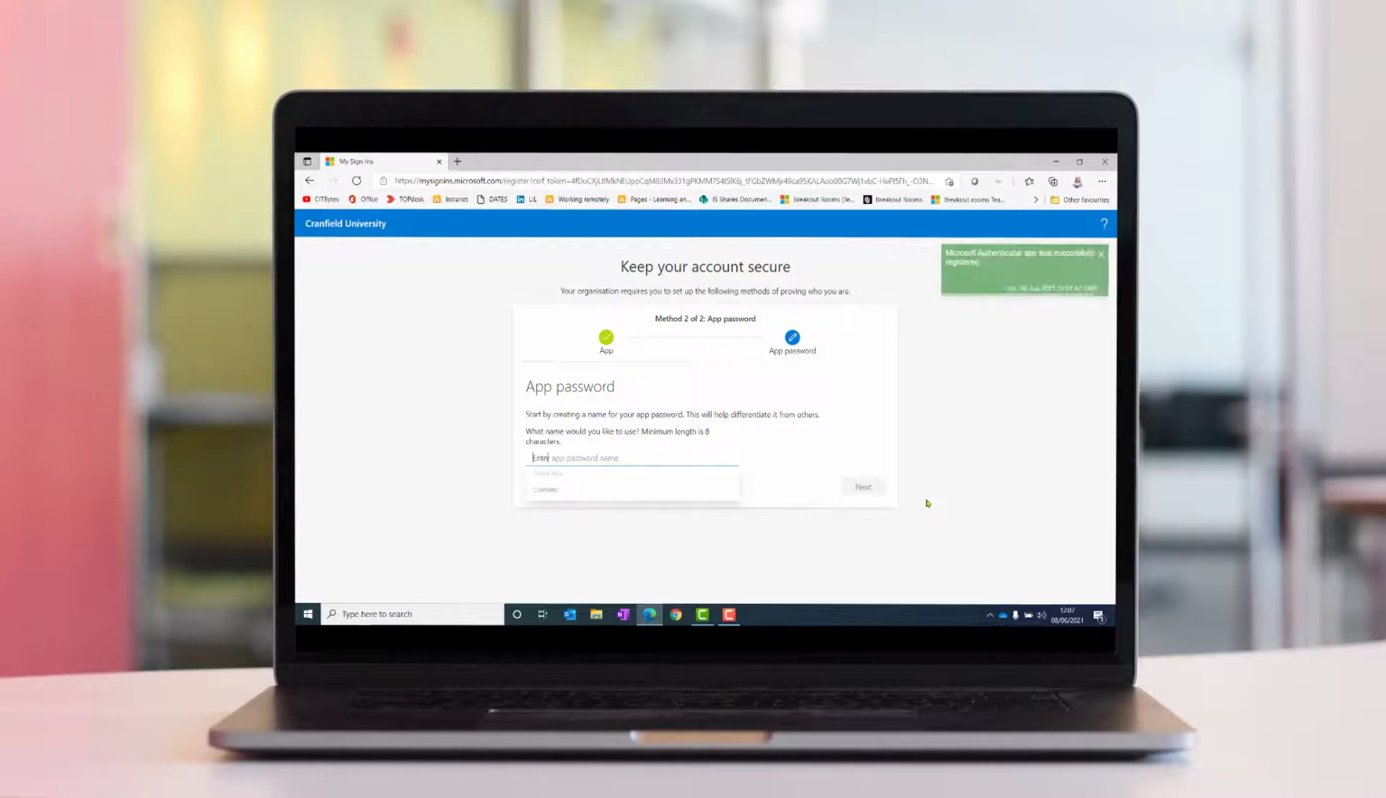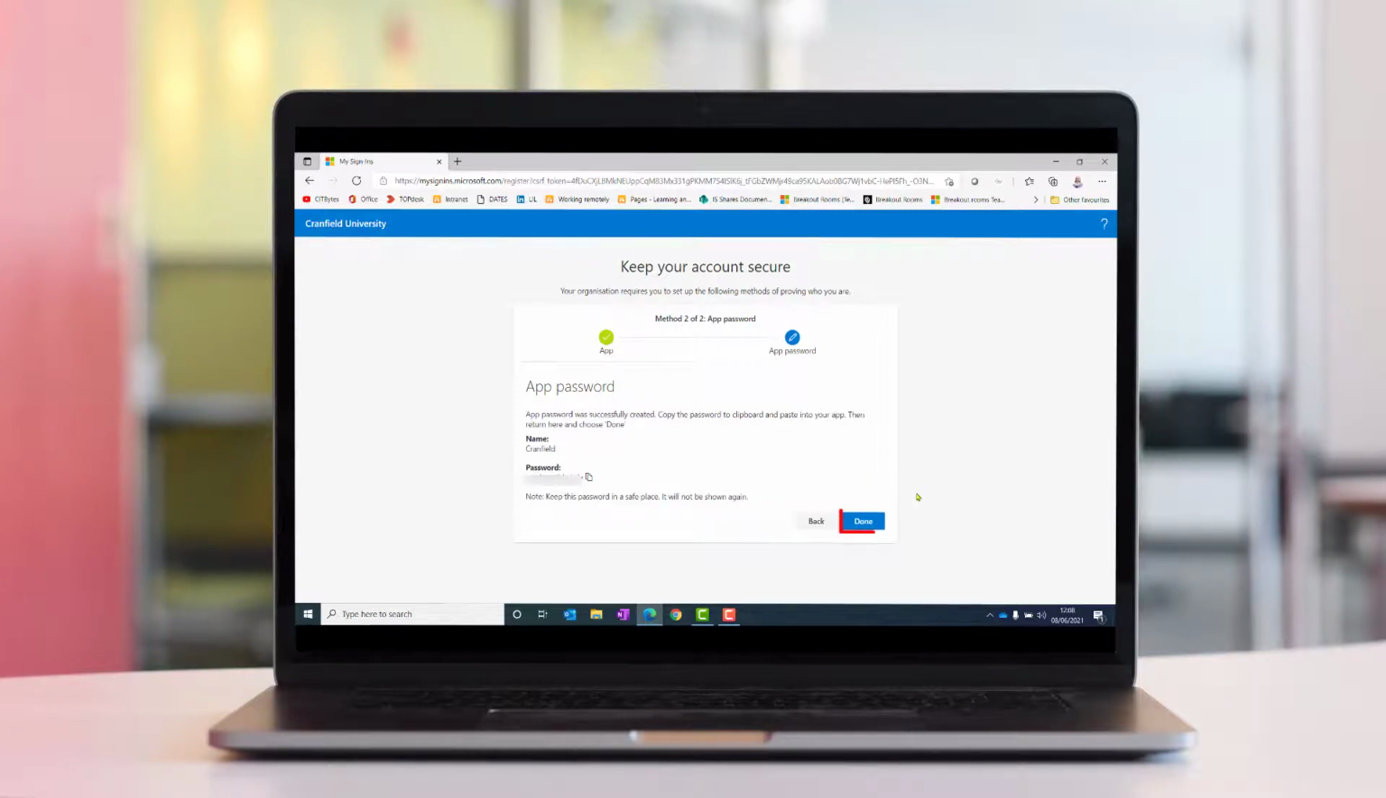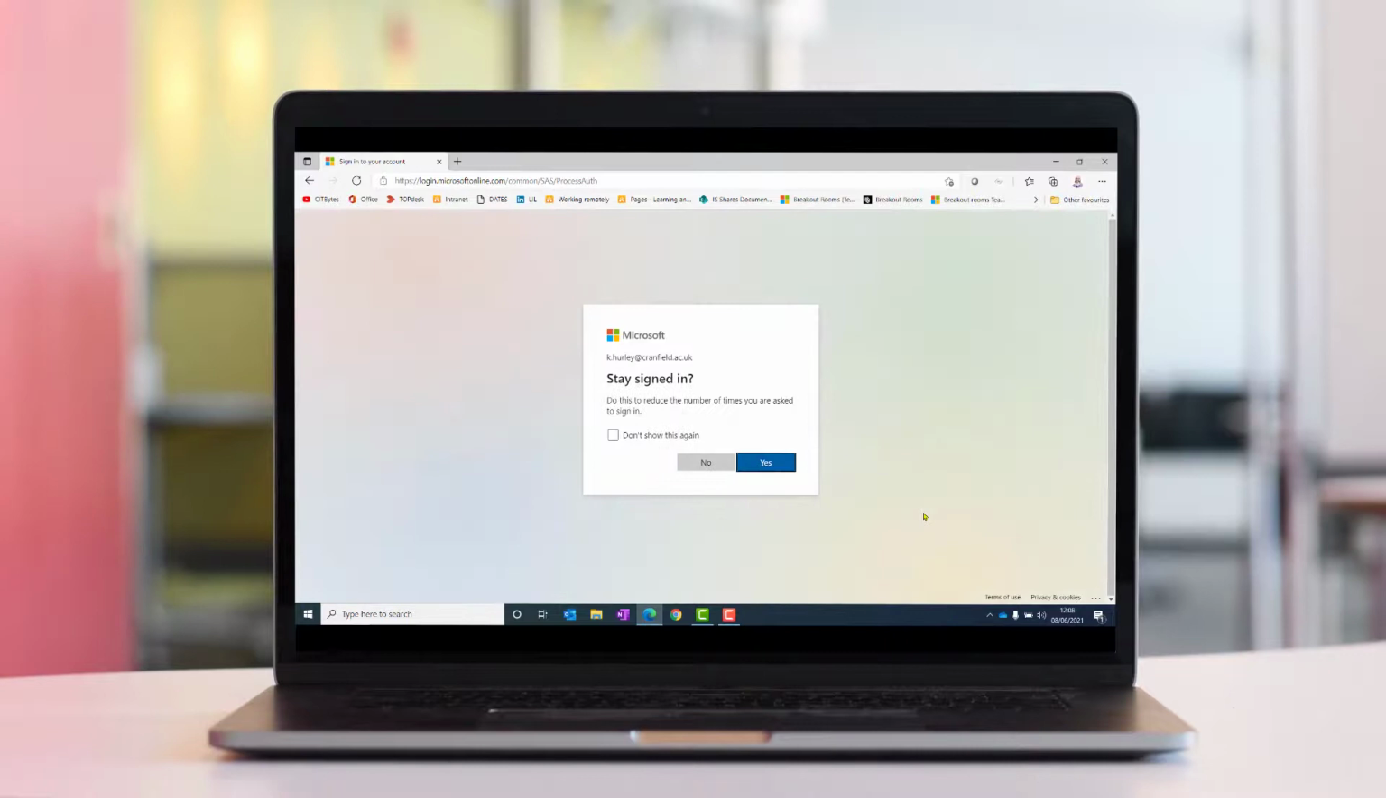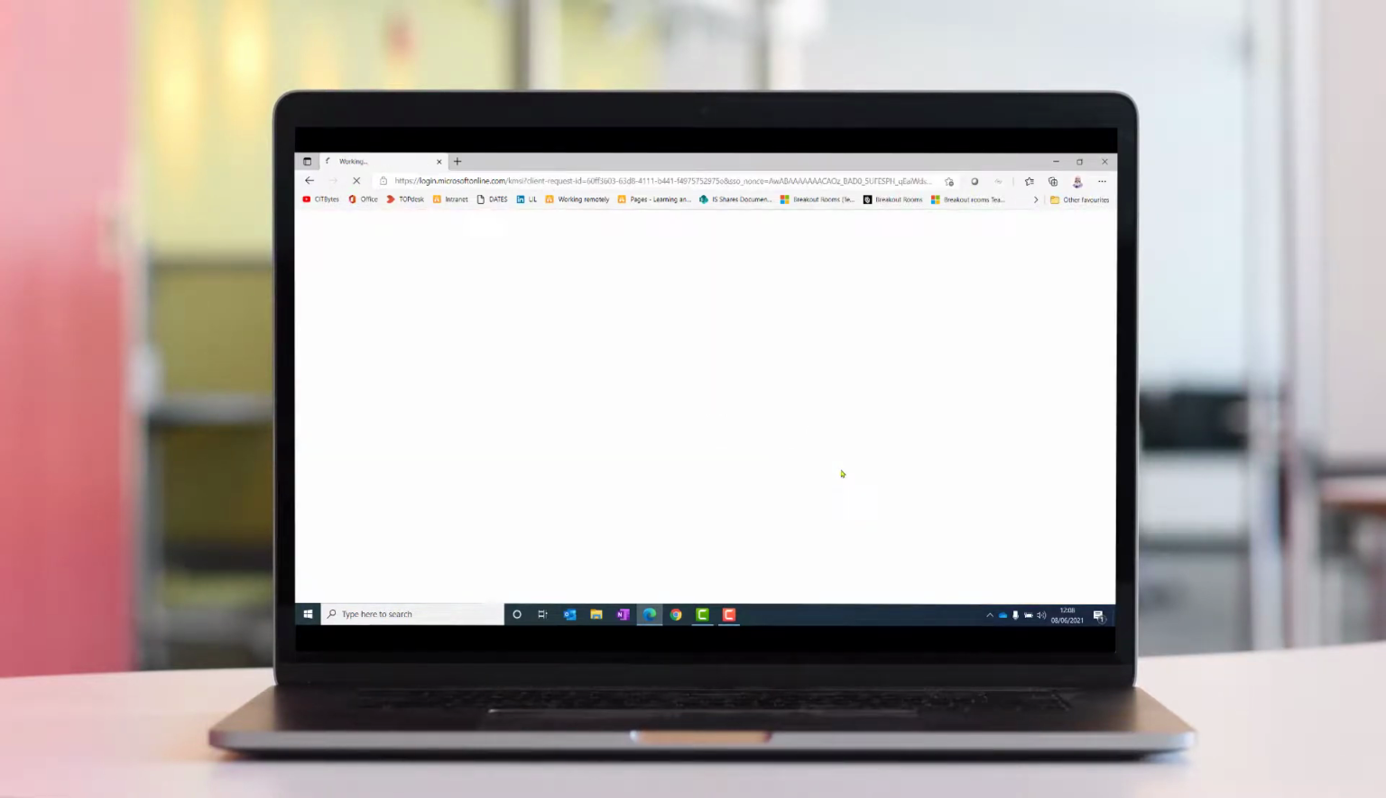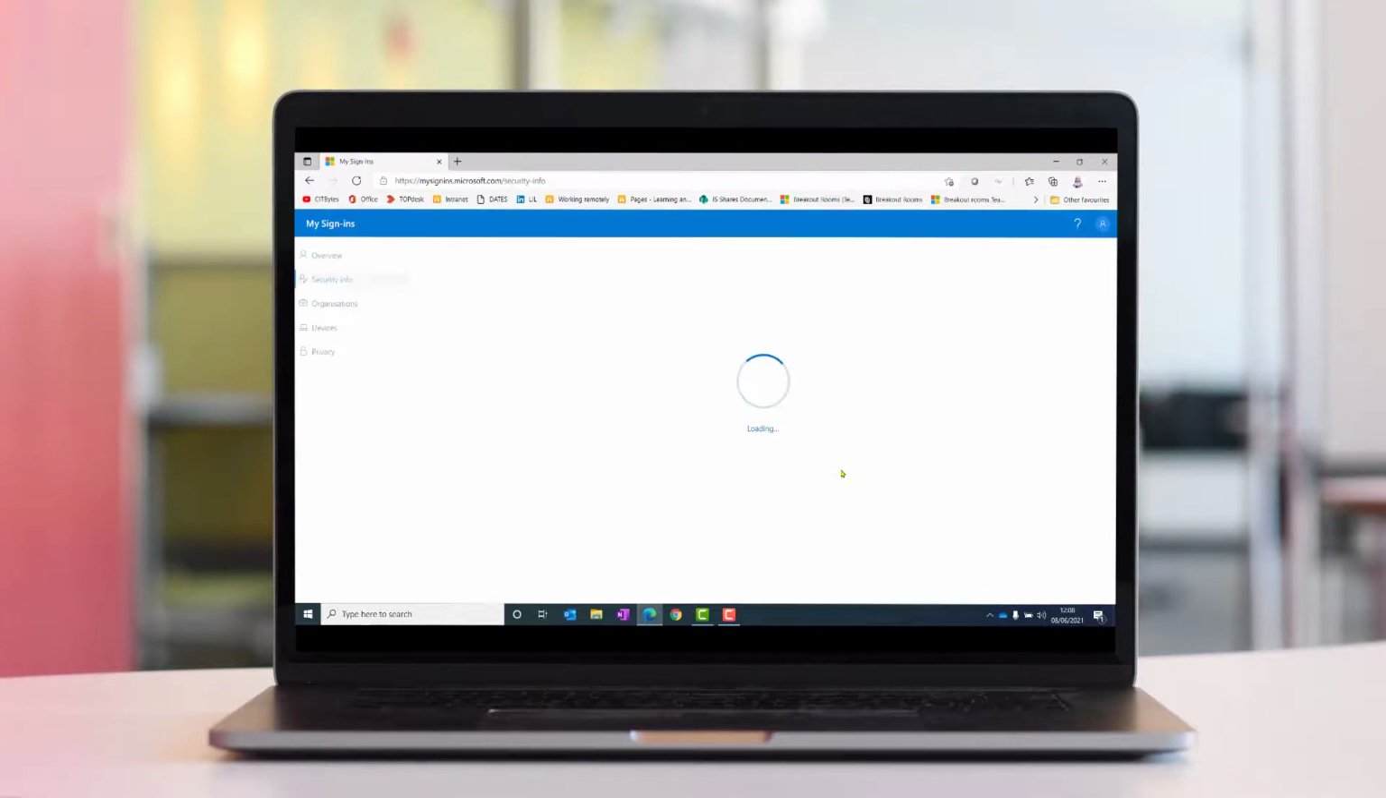Then, enter a name for the app password. This will help you differentiate it from other accounts you may wish to authenticate in the future. Click Next to complete the Authenticator setup process. On your computer, click Done twice. You will be taken to your Cranfield account security info page, where you might be prompted to sign in with your Cranfield email address and password.